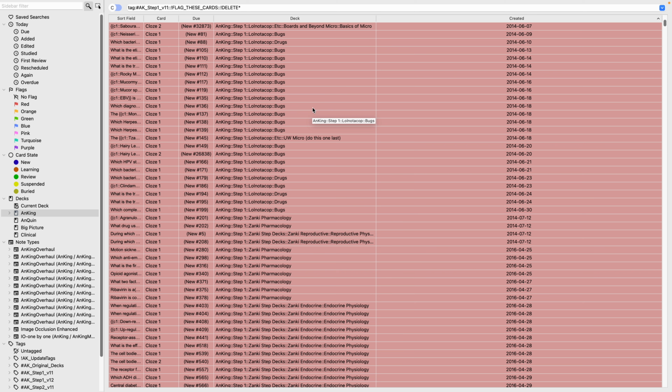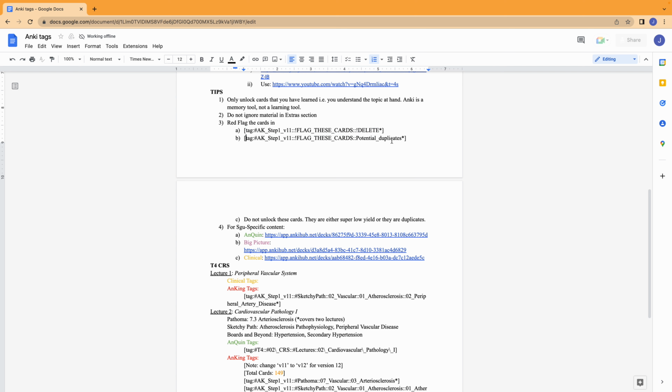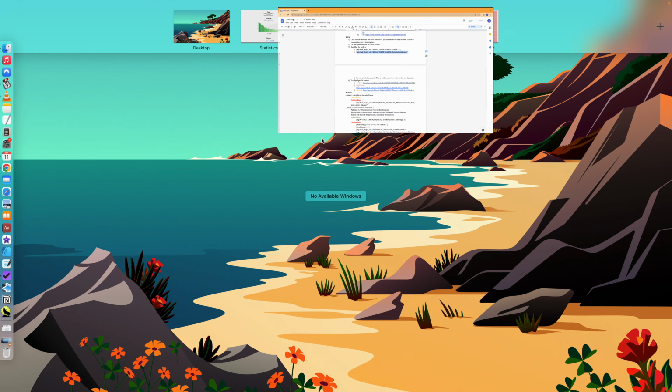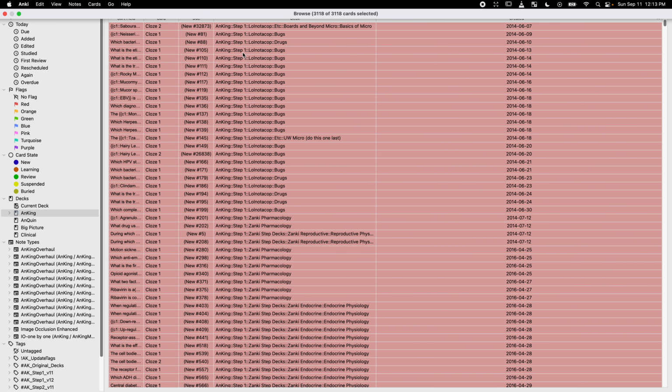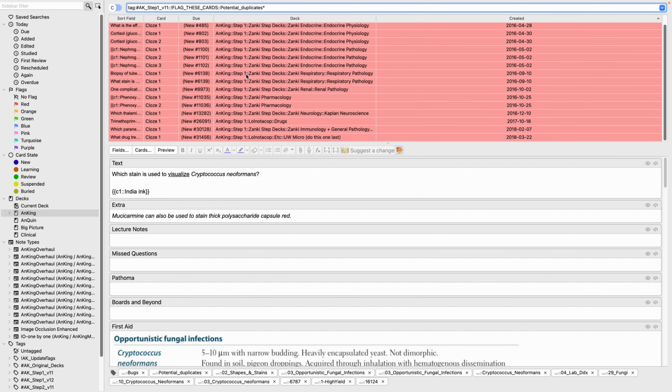So these are the cards that you will never ever see. These are either cards that need to be deleted from the deck, just the people who make the deck haven't gotten around to it. These are things that are either duplicates, so there's another tag that is for duplicates, or these are cards that just are low yield, right? So do not bother, do not waste your time on these cards. So to make sure that you don't unlock these cards, you have to find them and you have to mark them red.